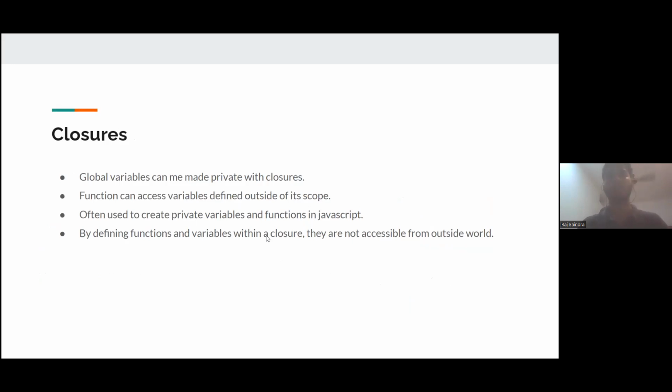Now let us talk about closures. What are closures in JavaScript? With closures, global variables can be made private. In closures, we have functions which can access variables outside of their scope. A basic example is that we can define a function inside a function, and I can access the variables of the parent function inside my child function, because the child function is called a closure, and the parent function is called its lexical parent.